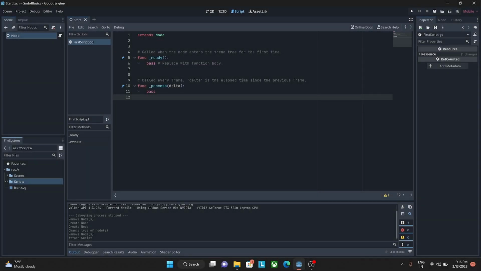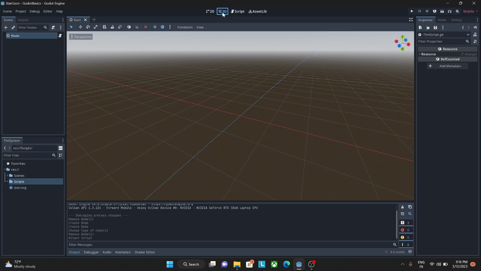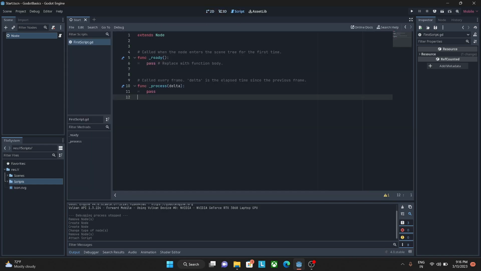All right, so in the last video, we finally created our very first script. So before moving further into the script, let me just give you an overview of this script tab. So this script tab that you can see, I can switch from 3D, 2D and the script tab. So basically this is the tab where all your scripts are going to be listed.